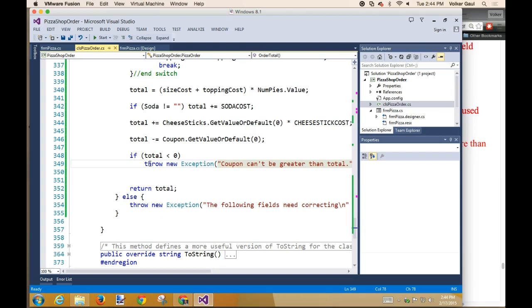Couldn't we just say if the total is less than 0, make it 0? Yes. Okay. Force it. Say, fine, you got a $5 coupon, it's only $3.50, we're even, here's your pizza. We can do that. But this gives them a little more information, and at this point, they won't let us stop. We'd have to go back and change the coupon value to $3.50 before it would let us go.